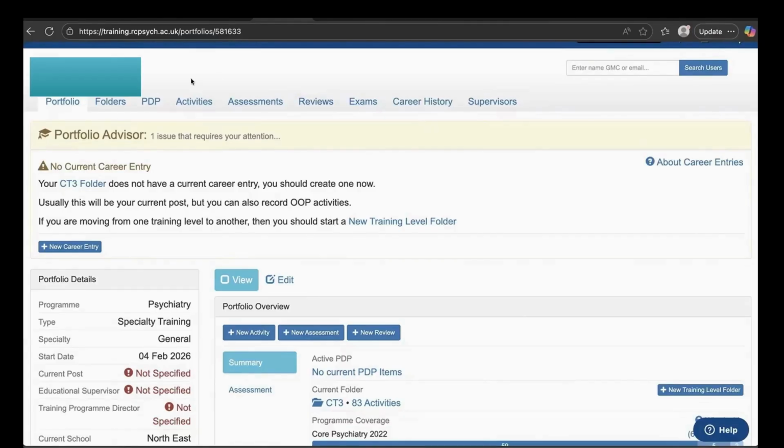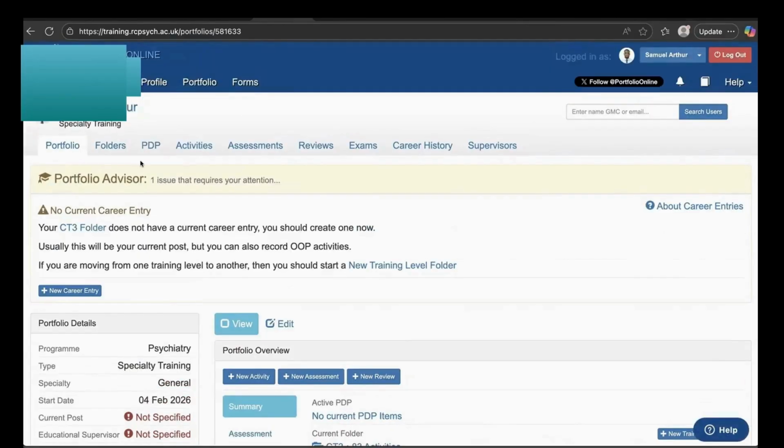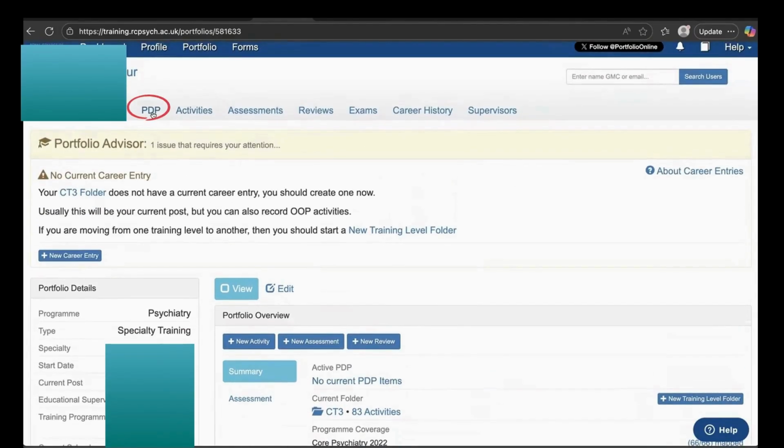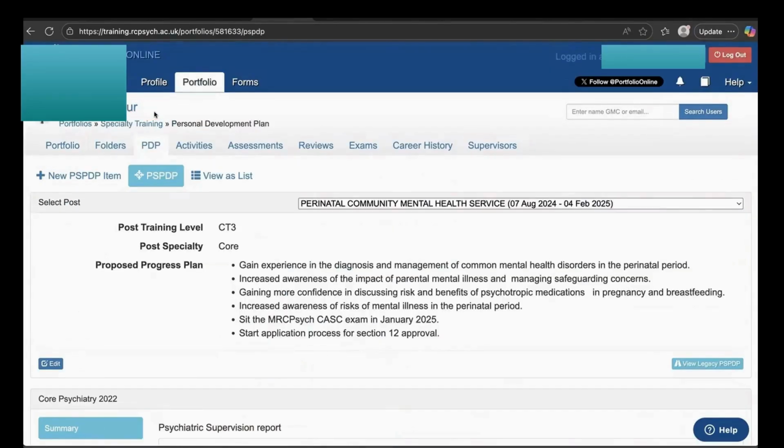Okay, so you click on the portfolio tab. There you are. So it comes up here. This is CT3. I have no PDPs at the moment. So to set up a PDP, you click on the PDP tab. And bear in mind, you've already created your training level folder, which is CT1. You've created your career entry. If you haven't seen that, please watch my previous videos and you'll know how to set that up.